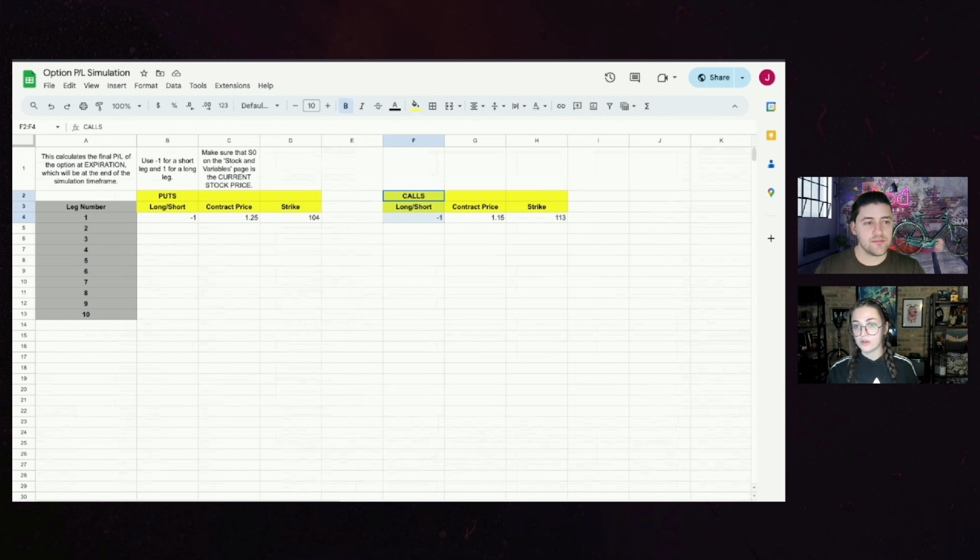I would do the same thing on the call side, if, for example, I wanted to test a strangle. So one short put and one short call, I've put the pricing and the strikes in here. And then this sheet's actually going to run those option simulations accordingly. Make sense? Yes, this is amazing, Julia. I'm actually pretty happy with this.